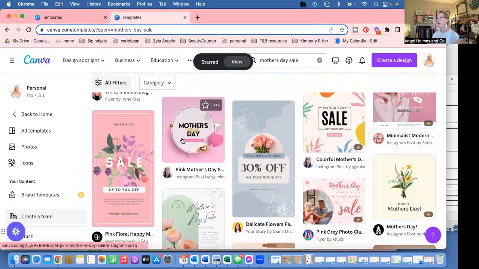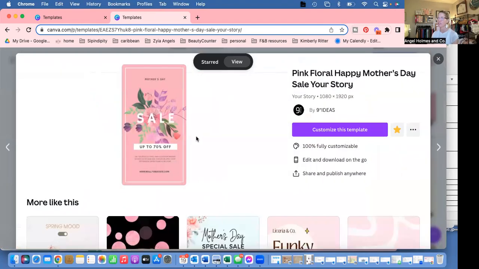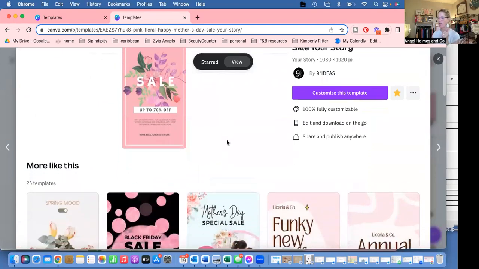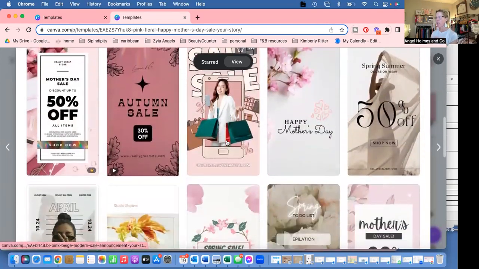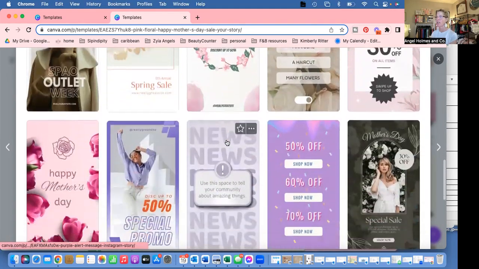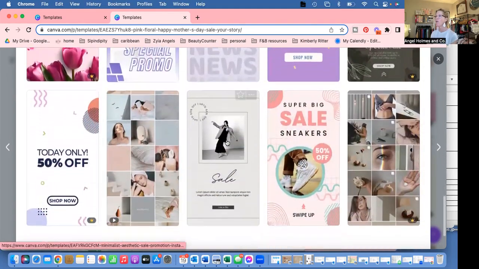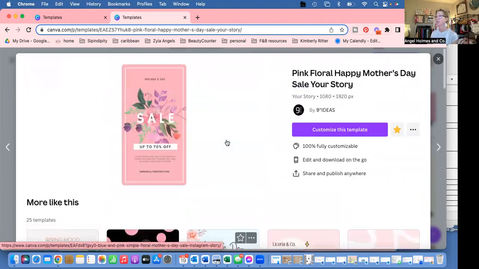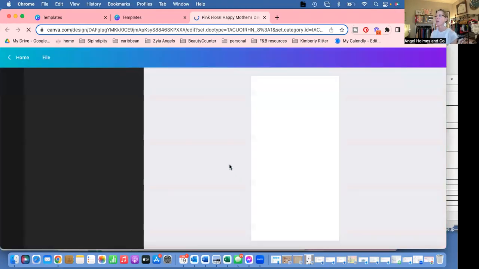So I have my four I like, and let's just say I want to start with this one for a specific reason. Remember, you can also scroll down because you like that one. It also tells you other ones you can use, but look at all these options. There are so many options to use. So I'm going to customize this template and I'm ready to go.